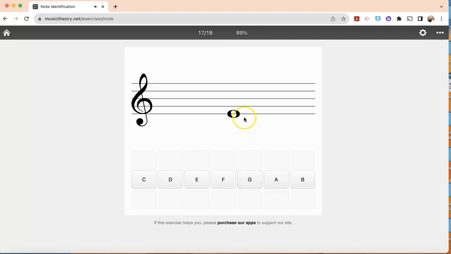This is on the first line, lines. Every good boy does fine. Every, E. Third space up, space rhymes with face, F, A, C, E. Second space up, space rhymes with face, F, A. Third line up, every good boy, B.